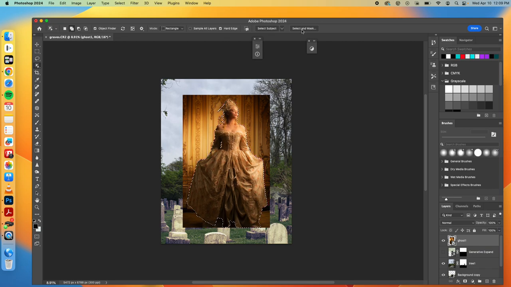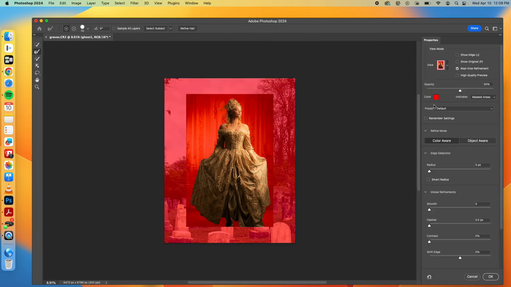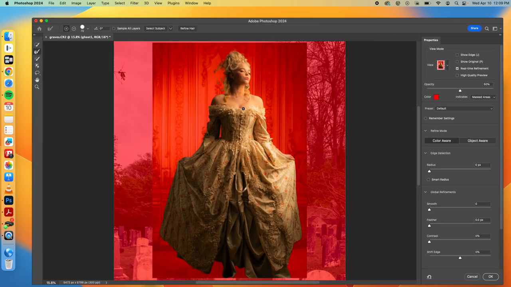So I go up to my select and mask option. So look up here. If you're not watching, this is important. Whenever you get a selection, so notice I selected the object, going to select and mask will allow you to see what that selection looks like before you use it. Okay, so I'm going to zoom in.